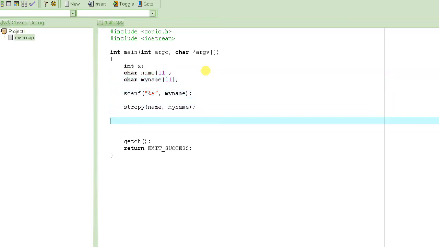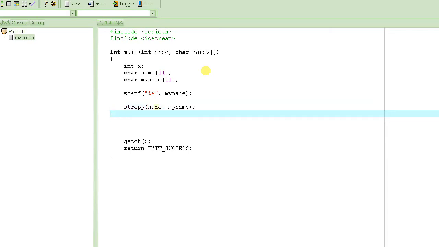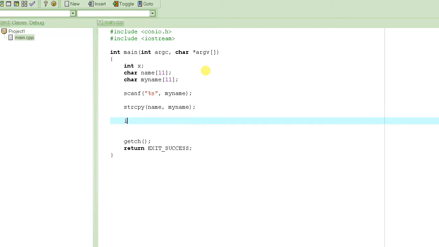And at the same time, if you have to compare two strings, if you want to see if one string has the same value as the other string, suppose you want to see if name has the value Suhail in it. Normally, what you would think you could do is something like this.